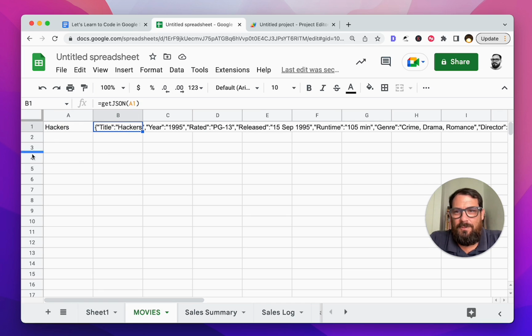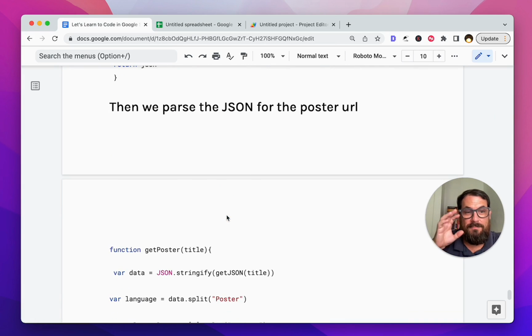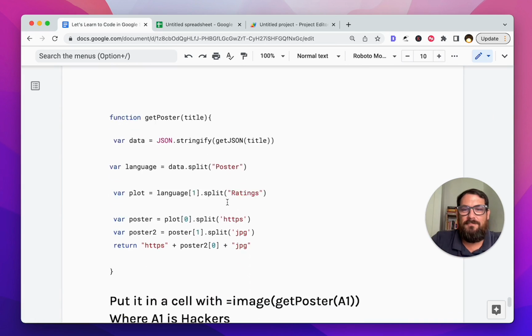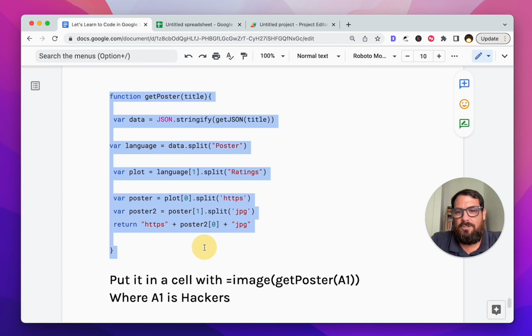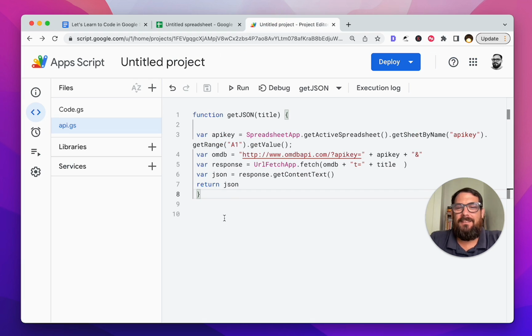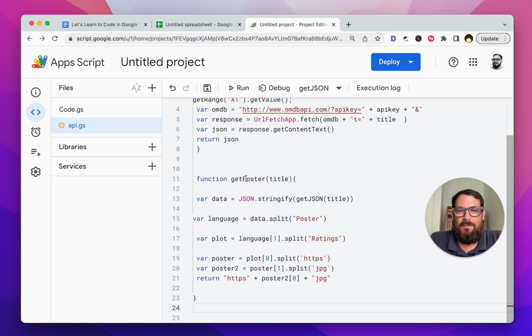But that's not all. We can actually get the poster. So let's get the poster just from the name Hackers or from any movie title. So here's the function, get poster. You can read this inside of bettersheets.co/hackers. You can grab this URL, code. So we're going to use this. We're going to do JSON.stringify. We're going to grab the poster URL, and then we're going to return the URL of the movie poster.